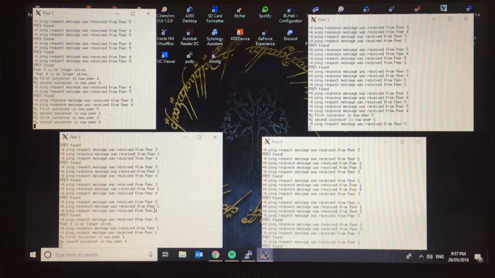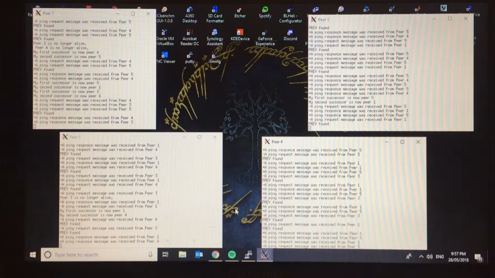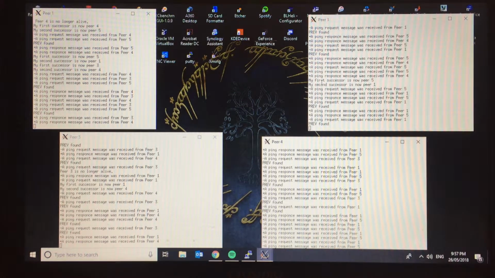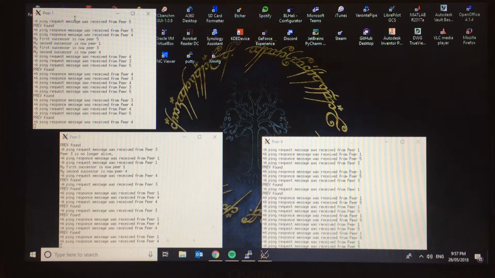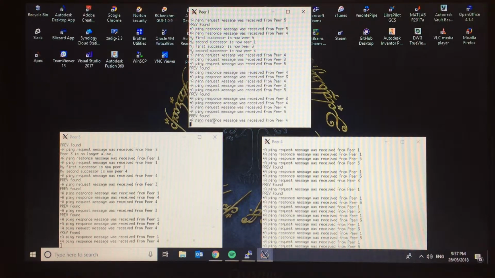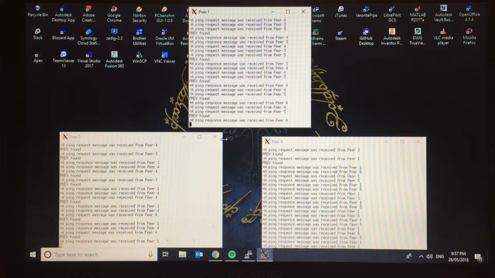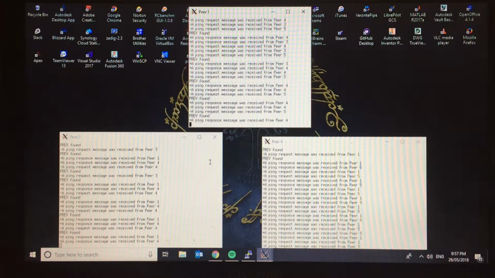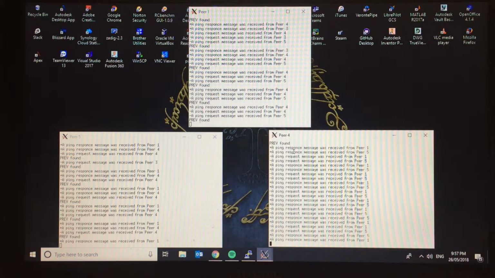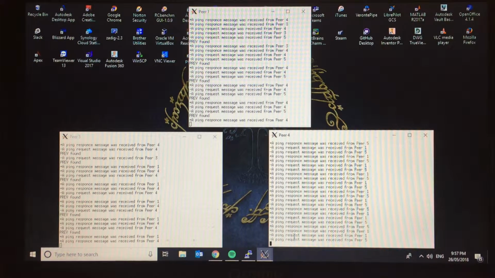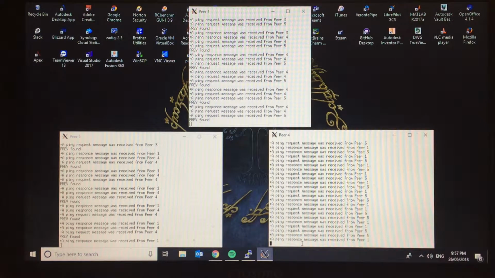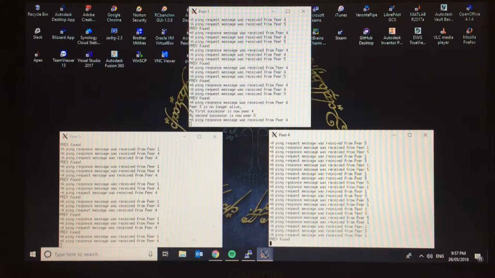And the ping messages can show and demonstrate that this has taken place. I will now have peer 3 leave the network ungracefully. As you can see, the ping response from peer 3 is no longer being received from peer 1. And peer 4 is no longer receiving ping requests from peer 3. So peer 3 has left the network.